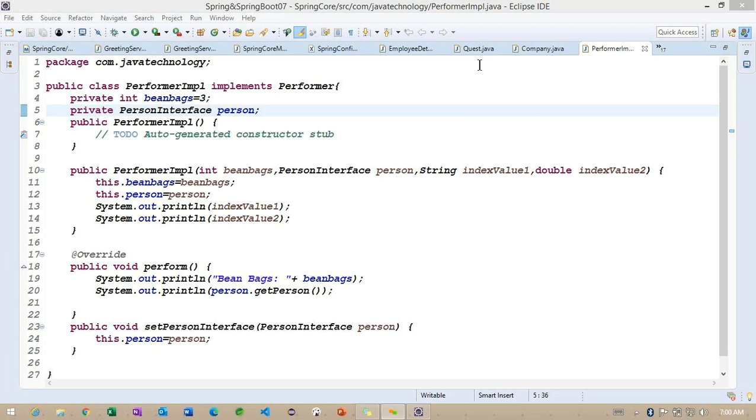The first one is constructor injection. How are we going to work with constructor injection? And in the same way, we work with setter injection. Any questions regarding constructor injection and setter injection? Does anyone still have any doubts?